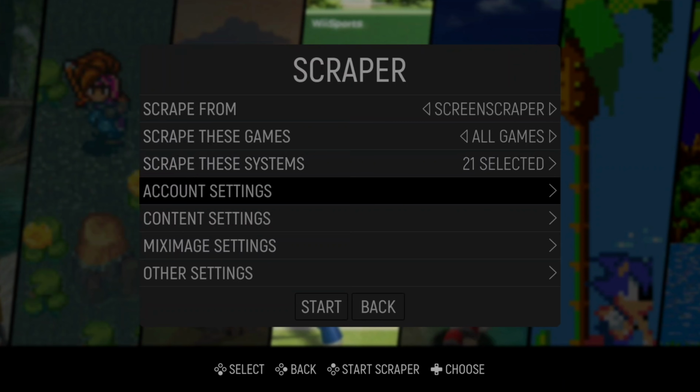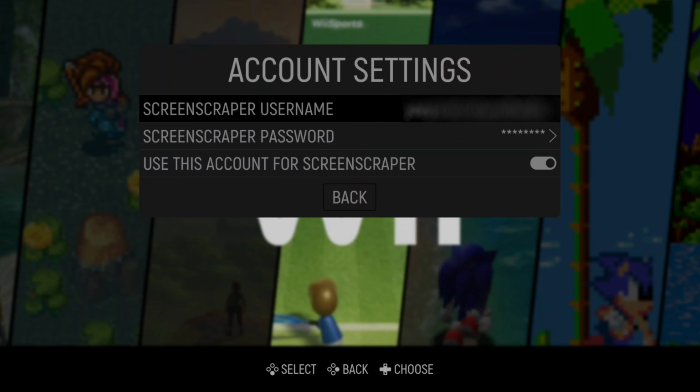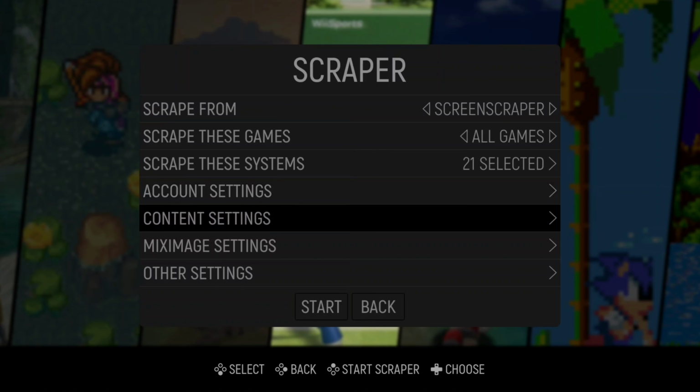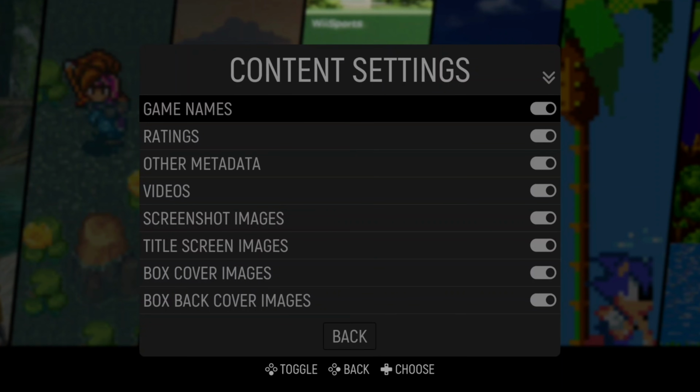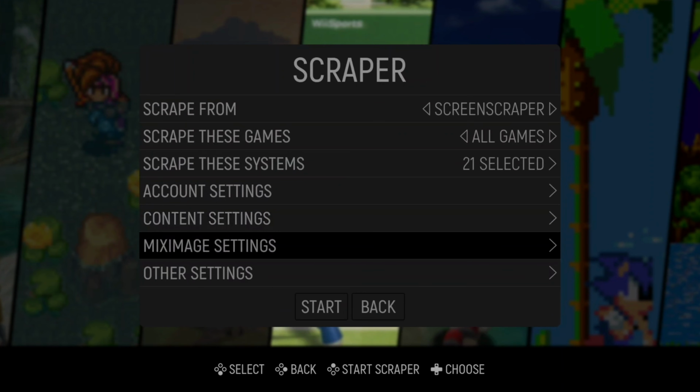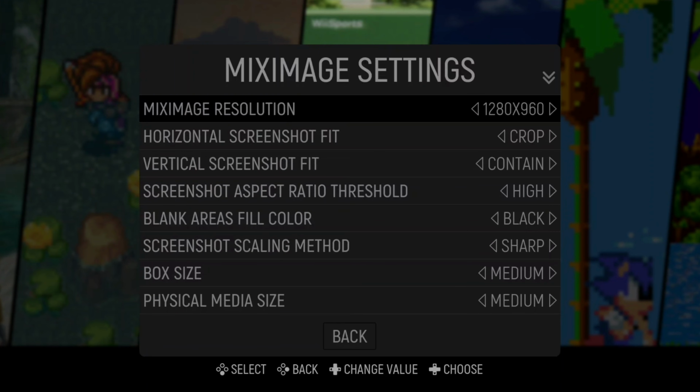Then, under Account Settings, this is an actual mandatory step, but you'll want to input your account information from screenscraper.fr. That's the website that provides all of this data, and you'll need an account for this to really work. For content settings, mix image settings, and other settings, you can pretty much leave them all as default unless you really know what you want to change.